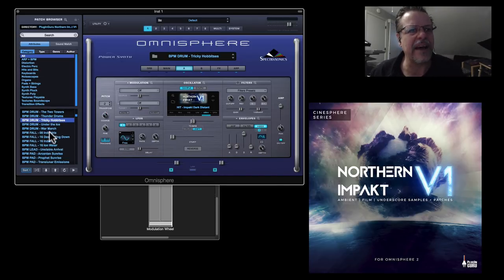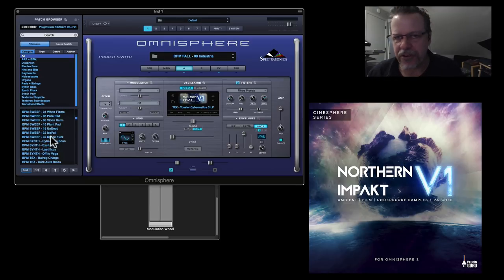So there's all sorts of stuff like that. These BPM falls are really cool. They're tempo locked. If it says 8, that means there's 8 quarter notes being used. If it's 16, that would be 4 measures. If you get down here to the rises and the sweeps, we go all the way up to 32 quarter notes, which would be 8 measures if you were doing 4-4 timing. These will follow tempo changes. So if you're speeding up over 8 measures, they will still stay in sync, which is really awesome.